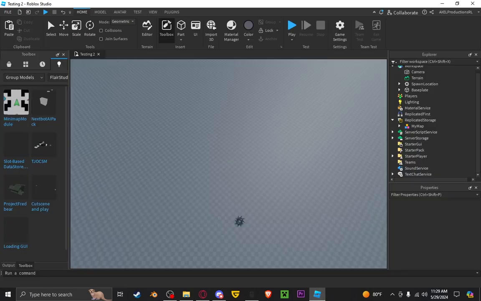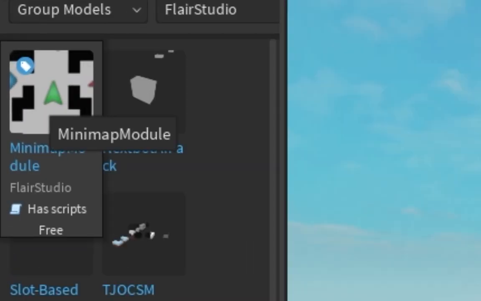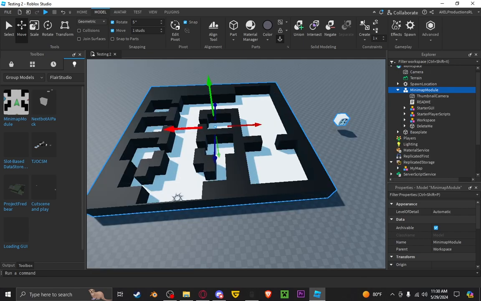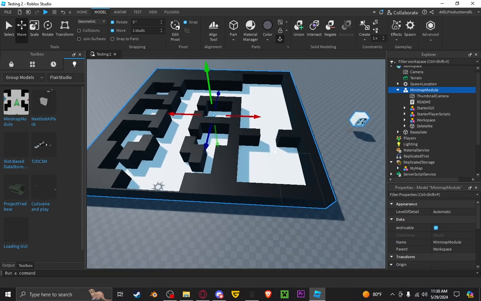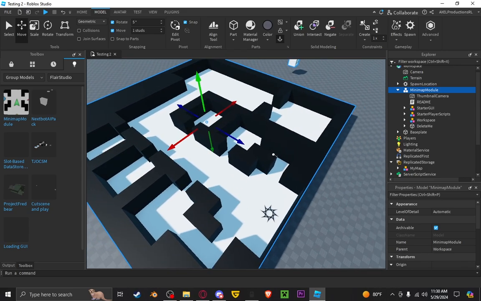First thing you want to do is go to the description and click the first link. Then you want to get the model off the asset store and then open up Roblox Studio. Once you're in Studio, go over to your toolbox and import the map into your game. The first thing you'll probably notice is that this model includes a preset map. This map is basically an example of how you should structure your maps, because if you don't structure it in that way, the module will not work.